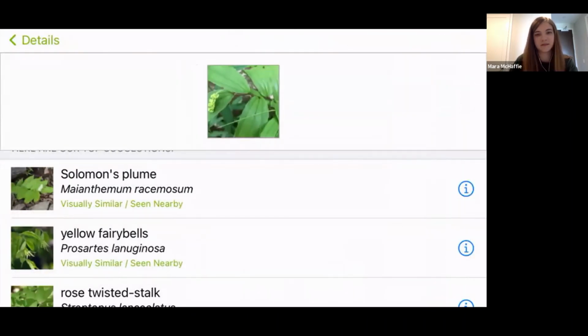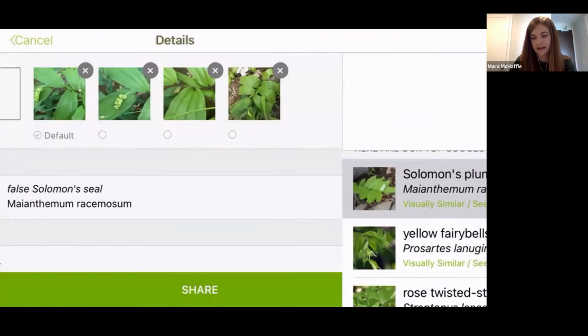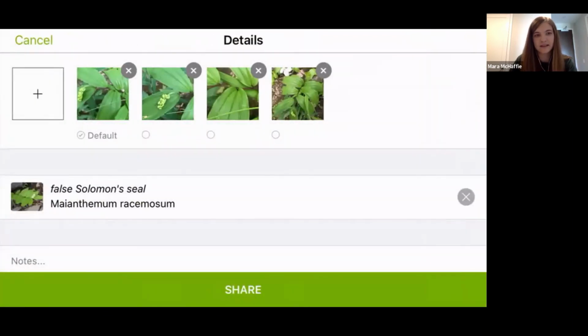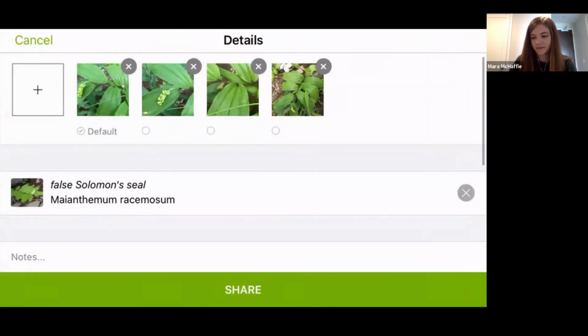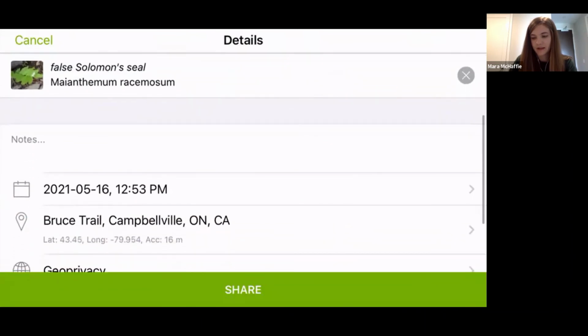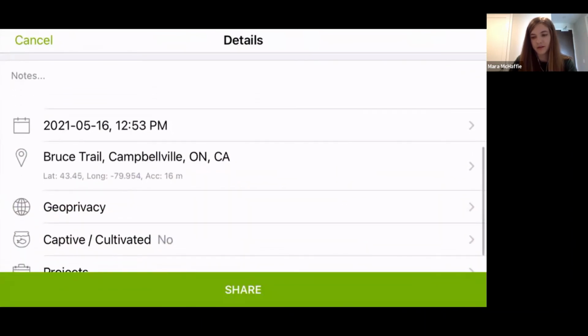And then you'll want to select what you think it is. So I agree with iNaturalist that I think it is Maianthemum racemosum, so I'm going to click that. You can see that that's now been added to my observation. And just like on the website, I have an option for notes. I have an option to adjust the date and the location.